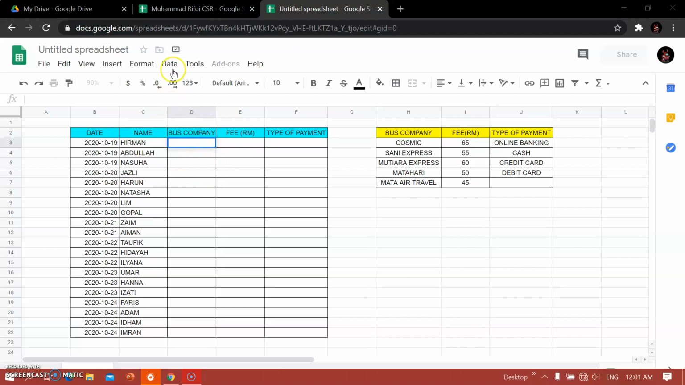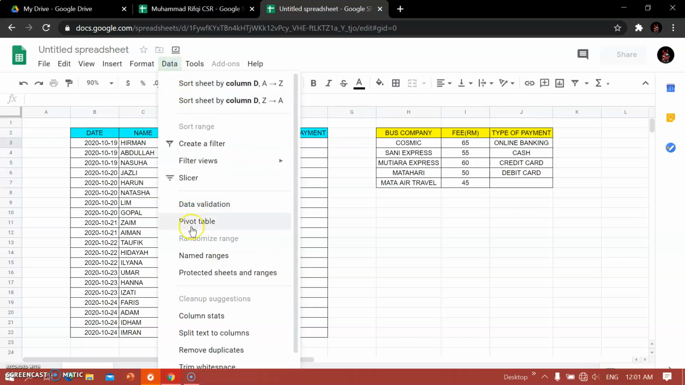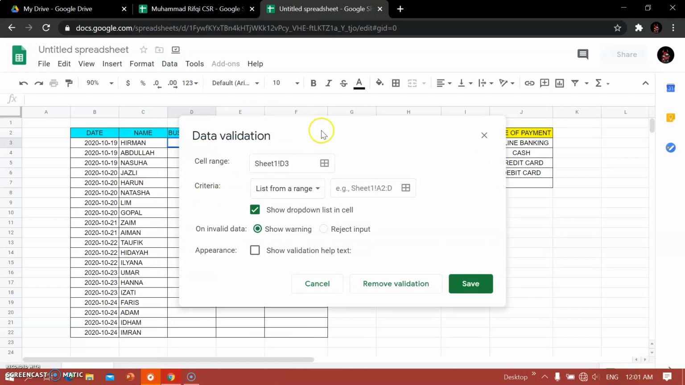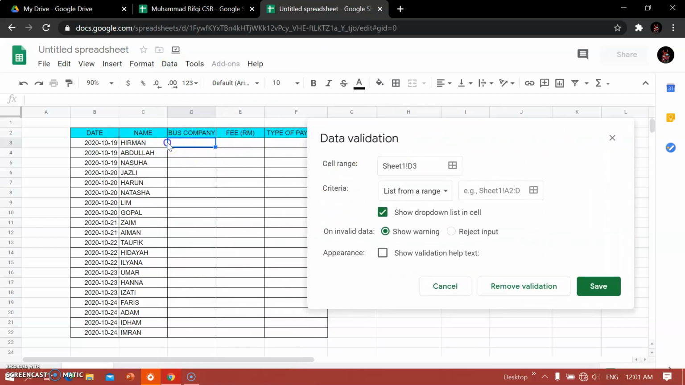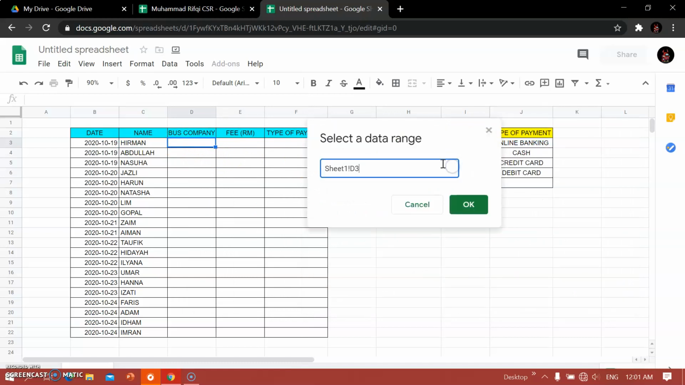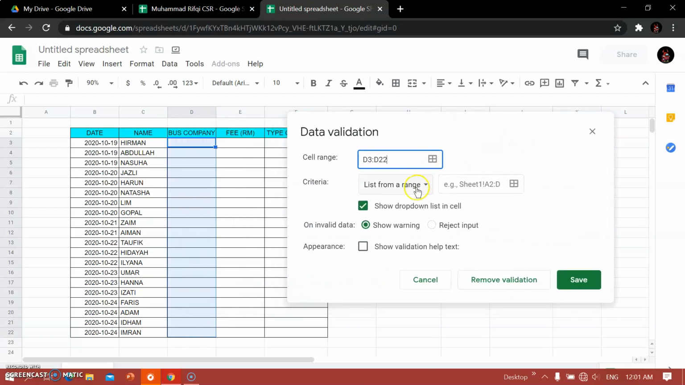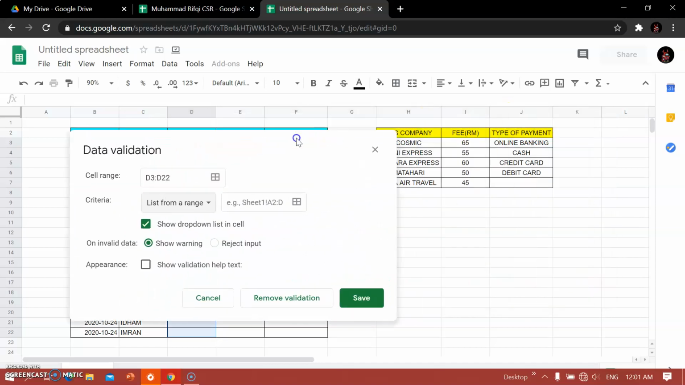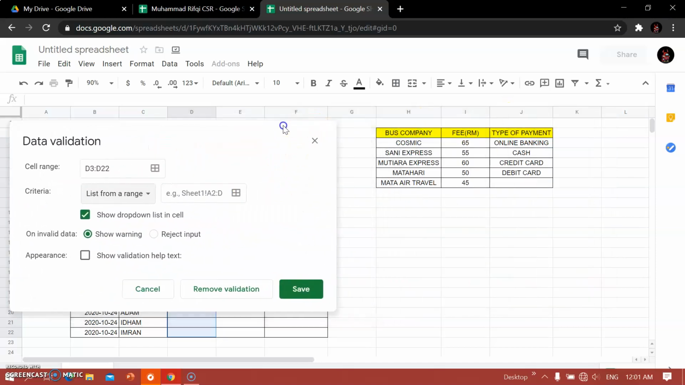So firstly, we need to go to data and data validation. So for the cell range, we pick from D3 to D22. Select OK. So the criteria for a data validation is a list from a range. And next, the bus company, we go back to the main data table.